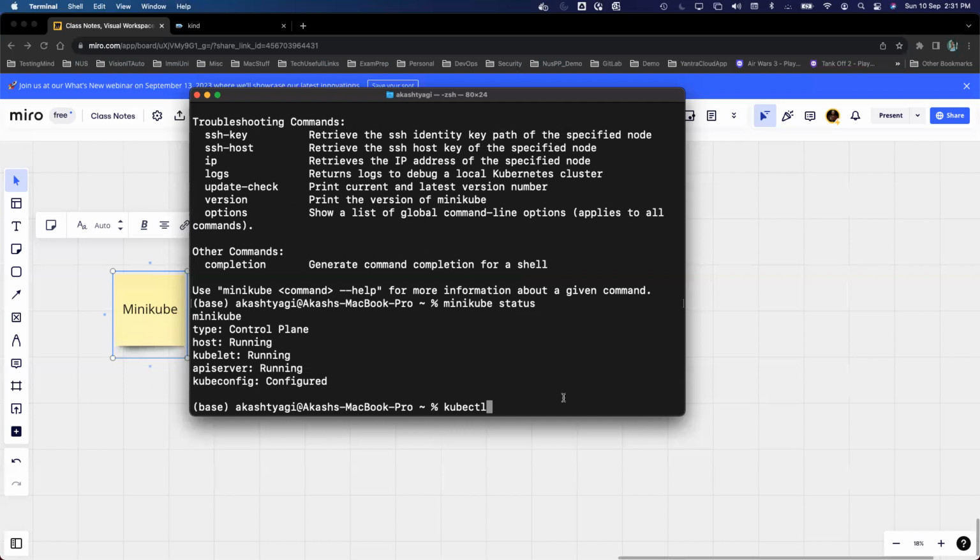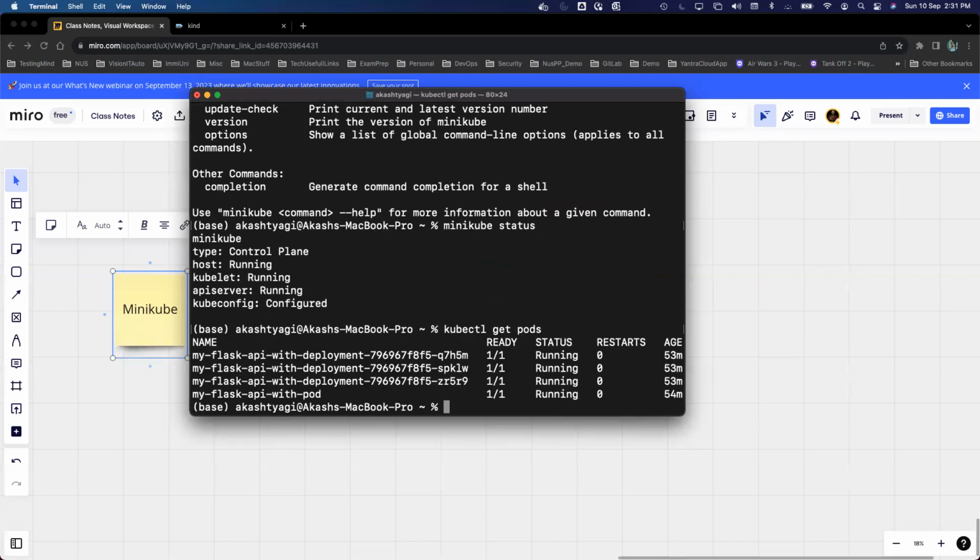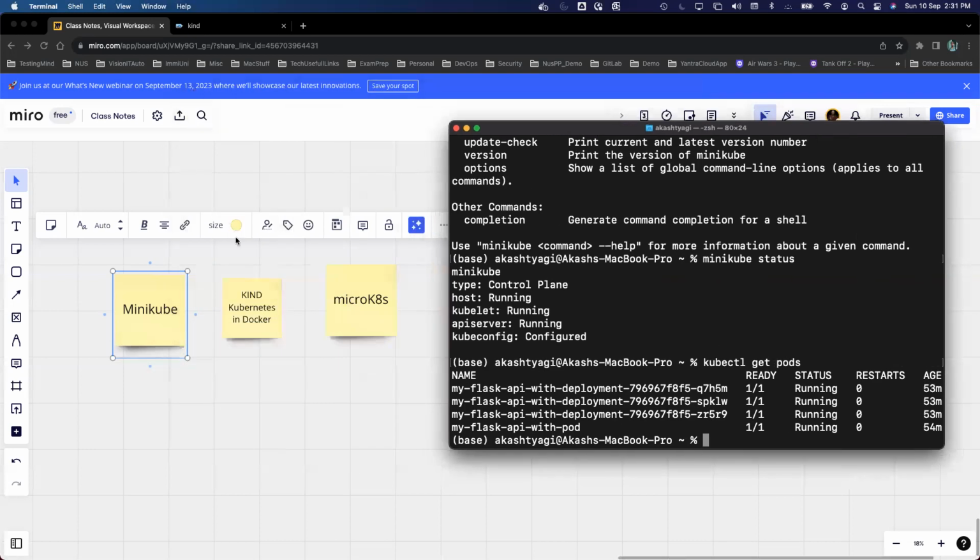Okay, so once you have kubectl also installed, the first command you run is something like this. I'm saying kubectl get pods. It's telling me that these are the pods which it is running. Okay, what are these pods? We did just discuss that, right?